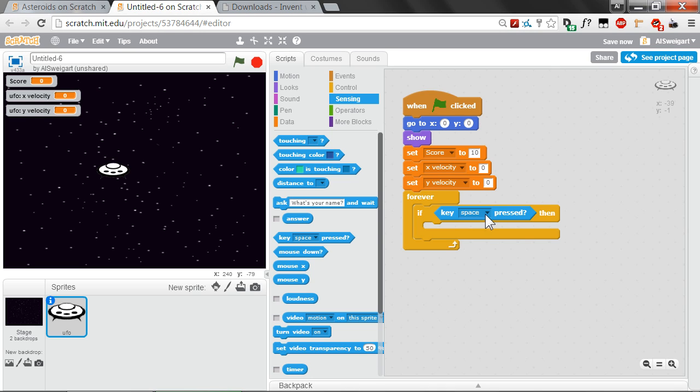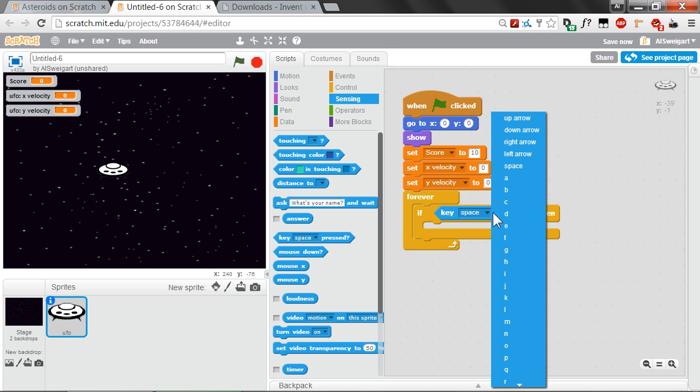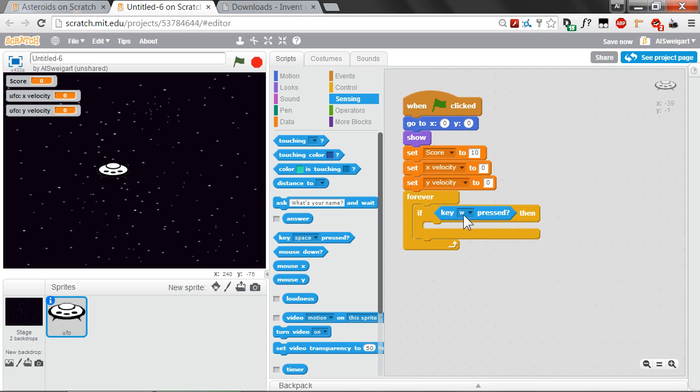I'm going to be using the WASD keys, because that's sort of like the arrow keys except you can use them with your left hand, since the arrow key buttons are on the right side of the keyboard. So I'm going to set up the W key first. If the W key is being pressed, we want this spaceship to start moving up. Remember, we're not moving the UFO sprite directly. Instead, we're just going to increase the Y velocity variable, the number that's stored in this variable, let's say by maybe 0.5.